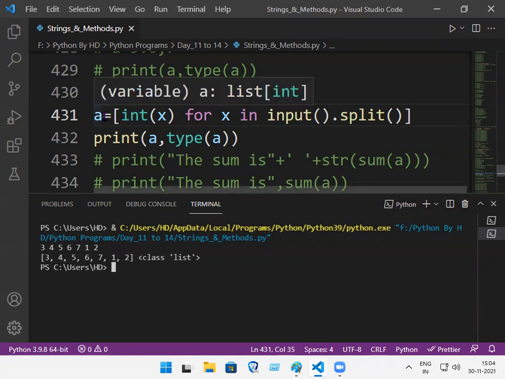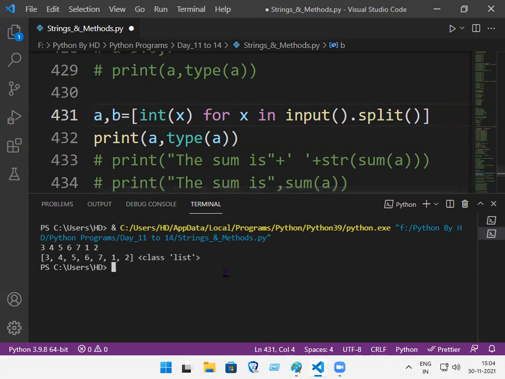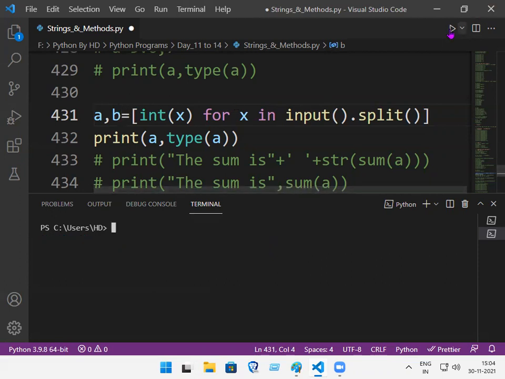Same now. A single variable can have multiple values. But when I pass a comma b, I can only pass two values. Can't pass one value, can't pass more than two. Let me show you now. Clear screen. Run the code.